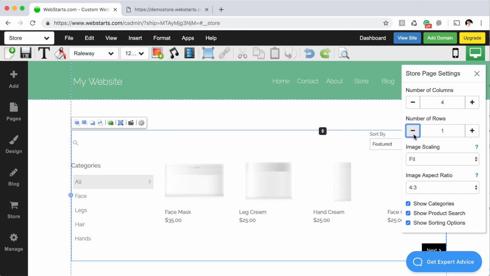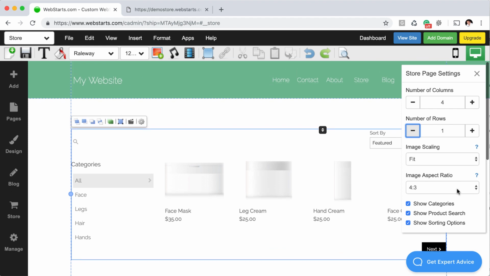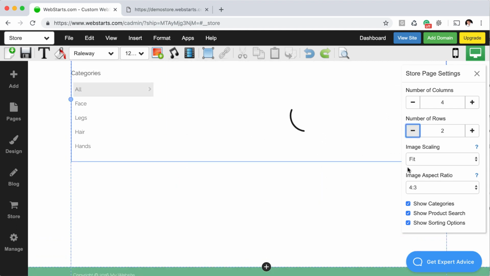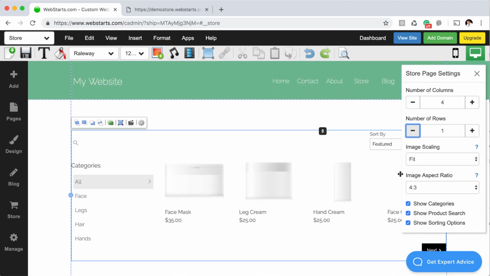You can change the number of rows before you see the little next here that you click to page to the next page. So if I wanted like 2 or 3 rows of products before the person was required to go to the next page, then I could do that.